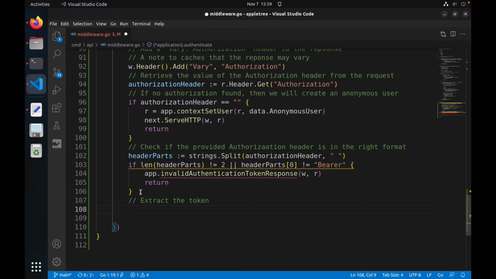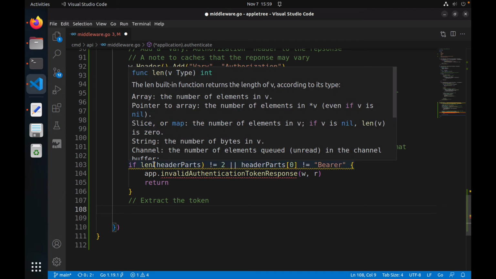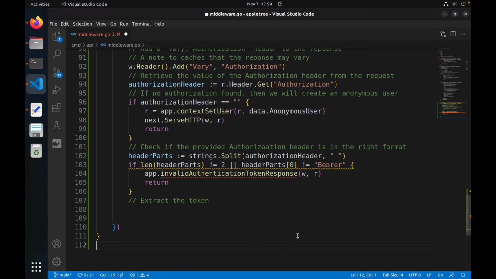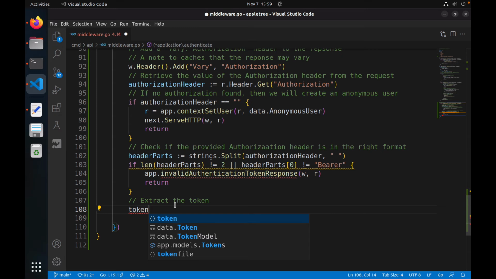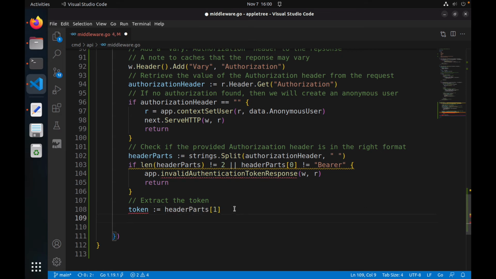Okay. So notice it's a step-by-step process, right? Okay, I've got to see if length of header not equals 2 or header parse not equals bearer. Do this. All right. We'll come back to that. So let's grab the token, and let's get the token, which is in part 1. Okay, good.